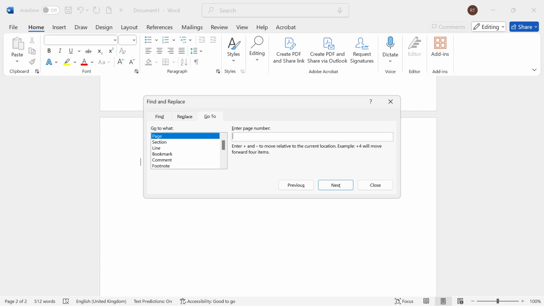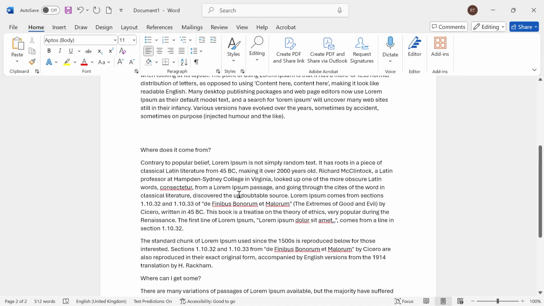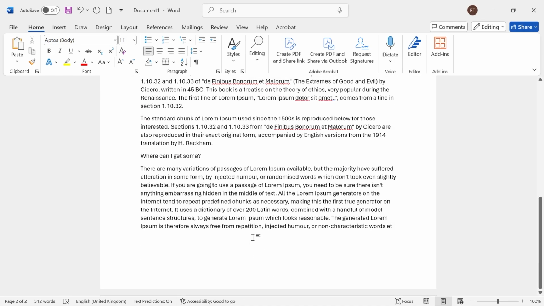From the search box, you just need to type in /page and then hit Enter on your keyboard. Then click Close to the window, and from here you can just press the Delete button on your keyboard, and that should take you over to the first page, and it should get rid of any blank pages.